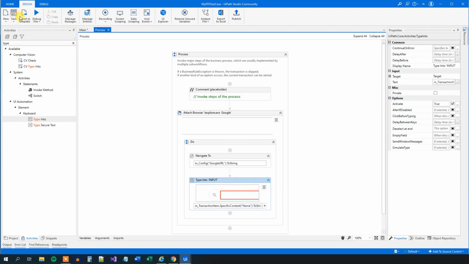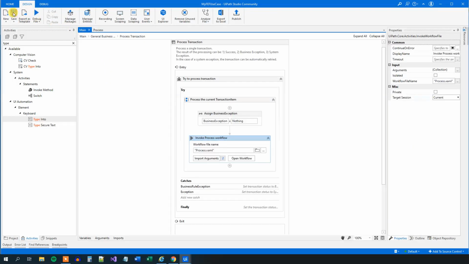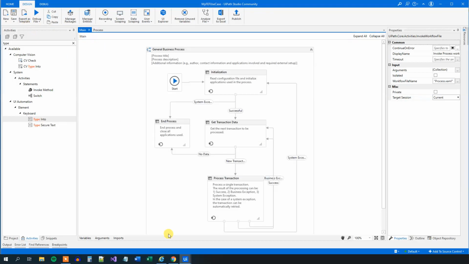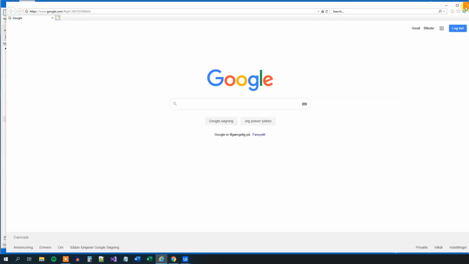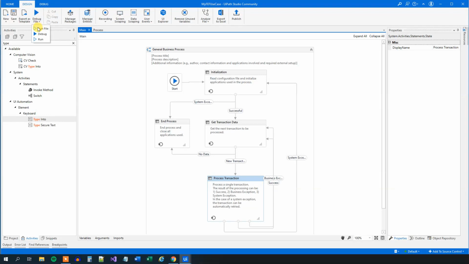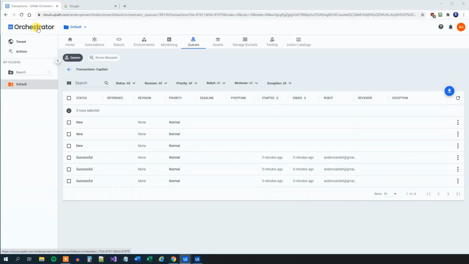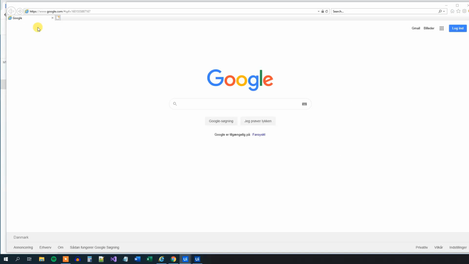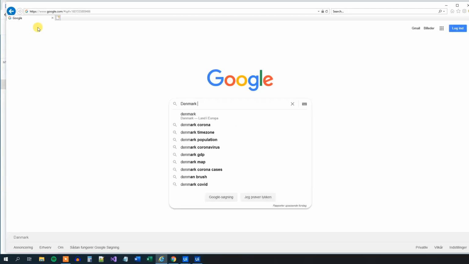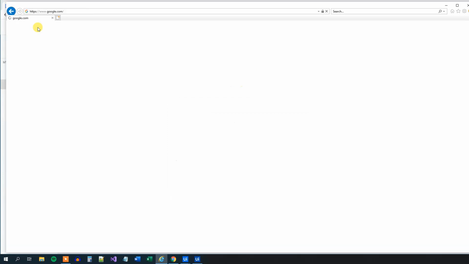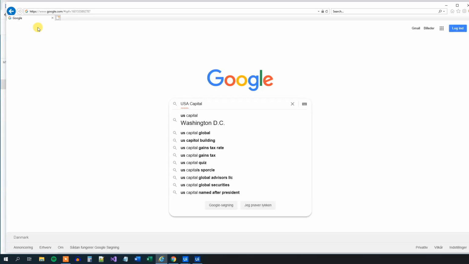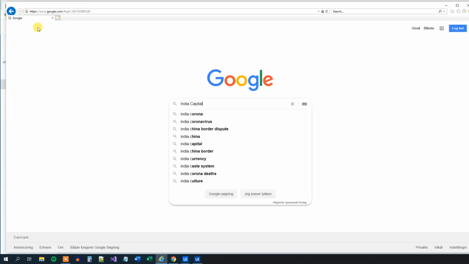Now we're ready to run. So save everything, make sure we have it, and then we can run it. Here, let me close this browser down, and we will click run. The REFramework will run, and in a few seconds the Internet Explorer will open. That's here. We do the Denmark capital, USA capital, and the India capital.